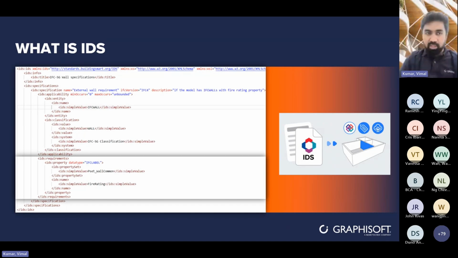For those elements that are defined in the applicability, it should have the following requirements: it should have a property set Pset_WallCommon and should have a property called fire rating. And you can further go down and define what kind of values it should have and the range of values it should have. All these definitions can be even more sophisticated, but this is just a very simple example that I'm showing here. You can make it even more complex as well.